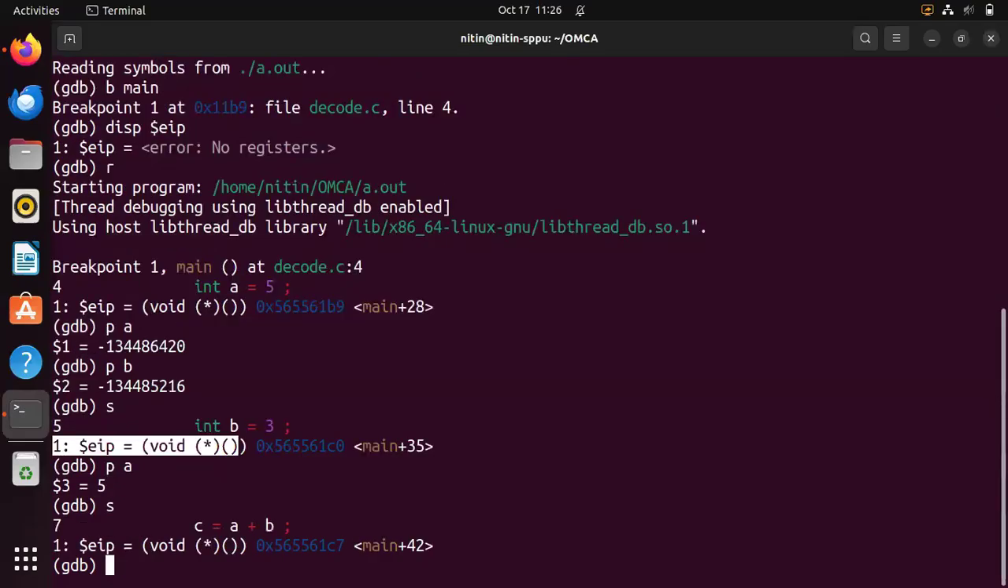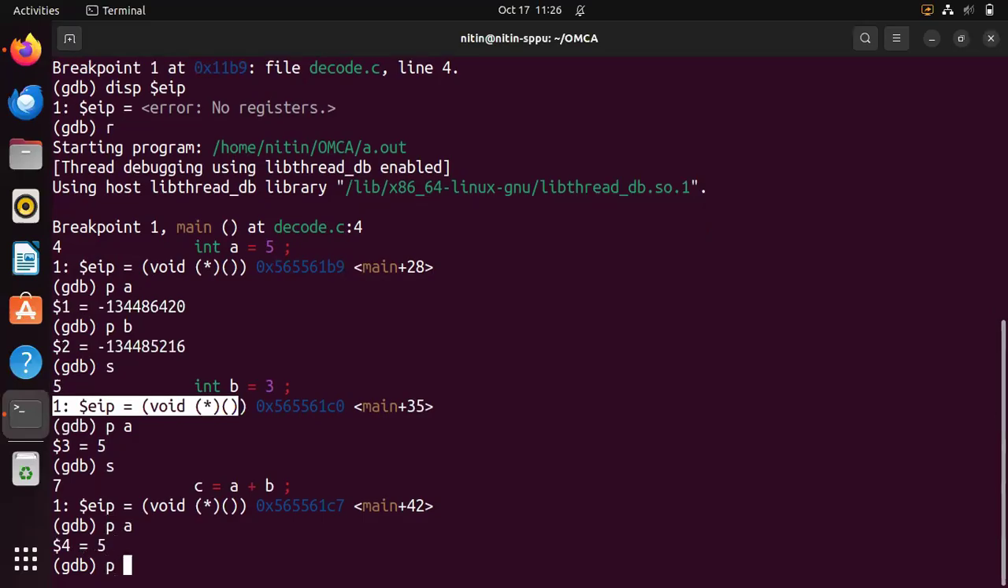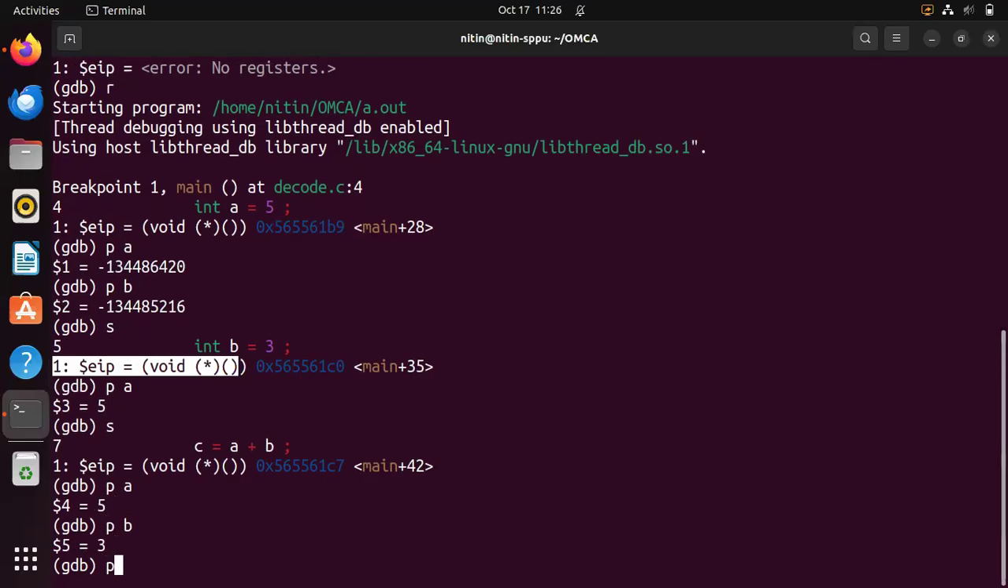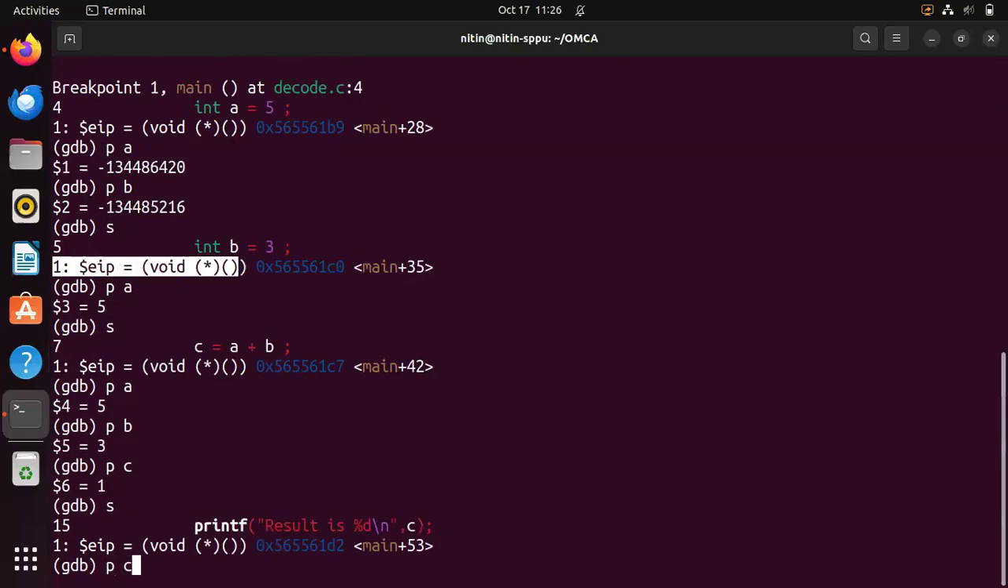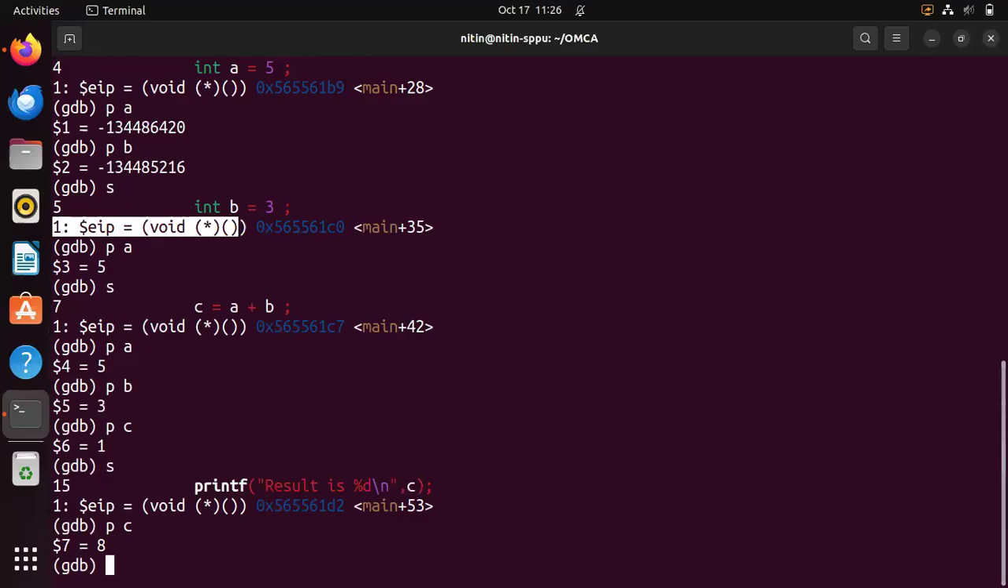So let me write step. You can see C equal to A plus B. If I try to print A, print B, and print C, C doesn't have any value at least right now, though it is showing us 1. We don't know, that may be garbage. But when we say step and we try to print C, you can see the result is stored as 8. Again, some operation happened internally, and this was done through the decode mechanism.